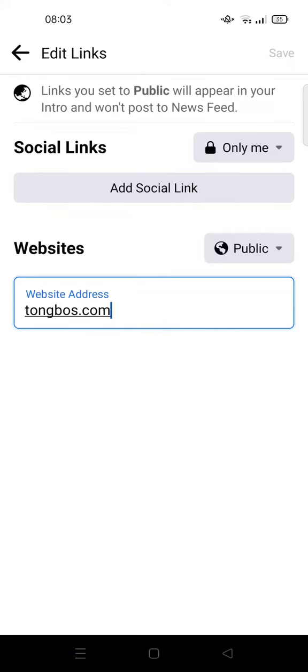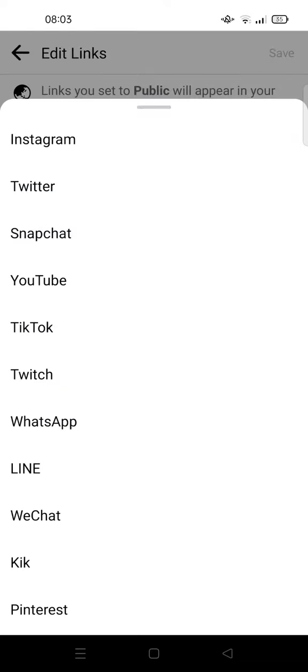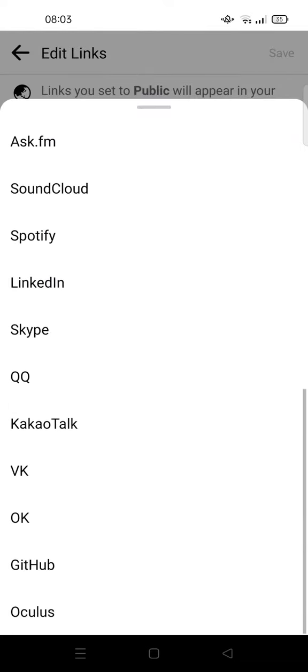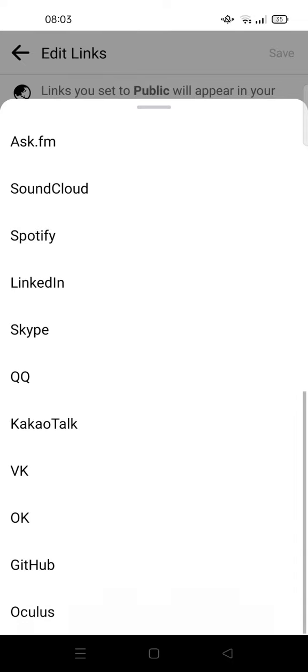And then for social link you can add social link, and then you can choose the platform that you want to add. So there are so many options of social links that you can add. There are Instagram, Twitter, Snapchat, YouTube, TikTok, Twitch, WhatsApp, Line, and other social links.